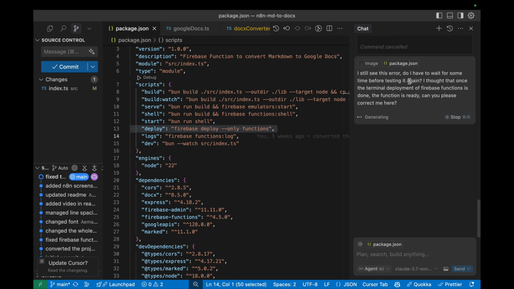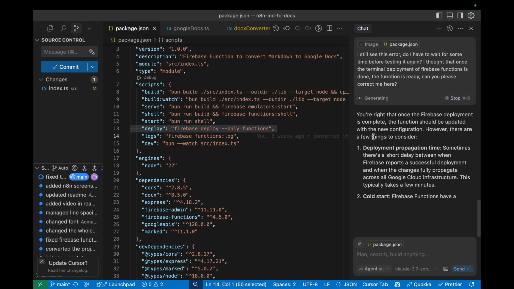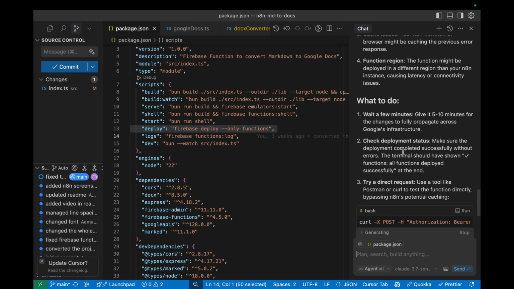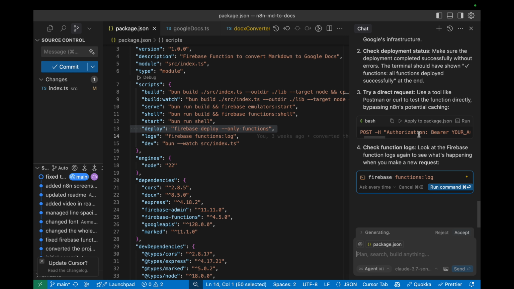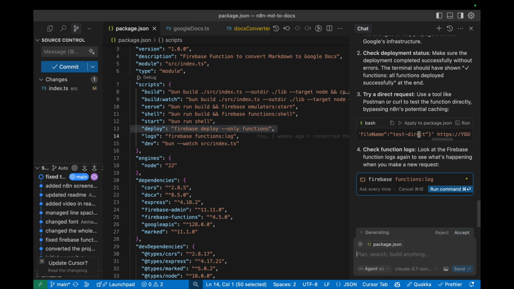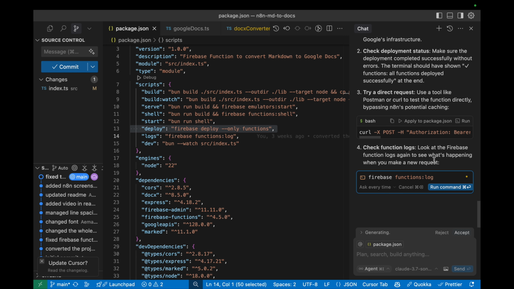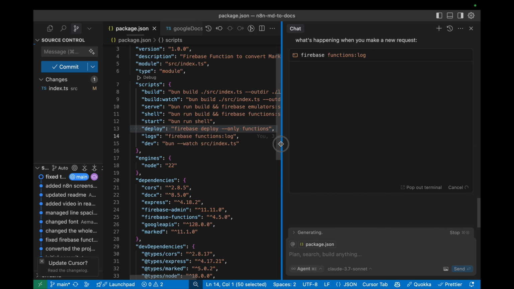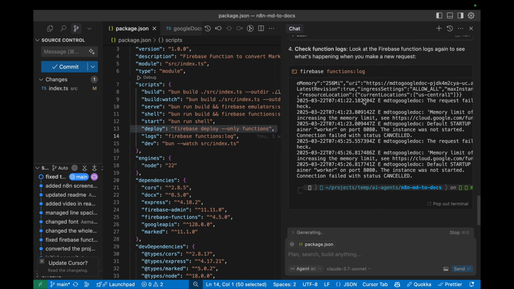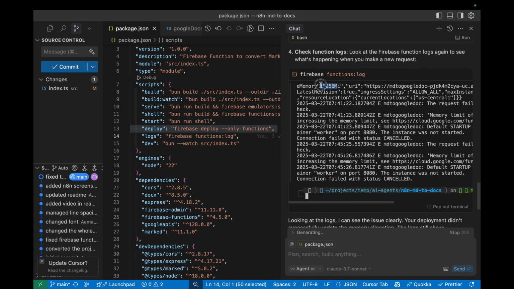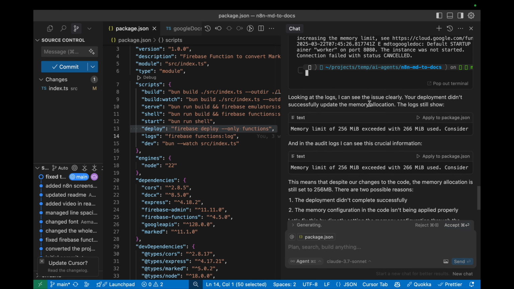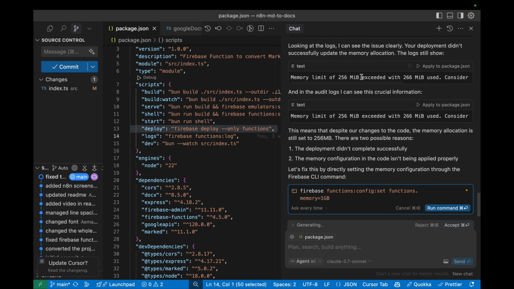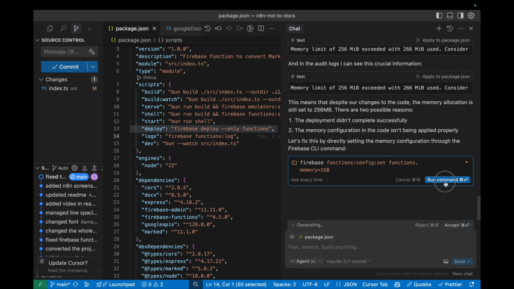So let's double check that hypothesis I had. Yeah, you're right. Once the Firebase deployment is complete, the function should be updated in the new config. Yeah, that's how I remember, because it is being held back for that good reason. I like this feature because then you don't need to do a lot of copy pasting. Oh, still I see that 256 memory limitation. Oh yeah, the memory allocation was not correctly done.